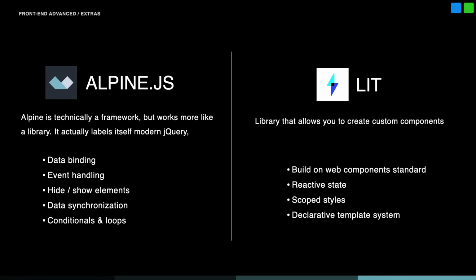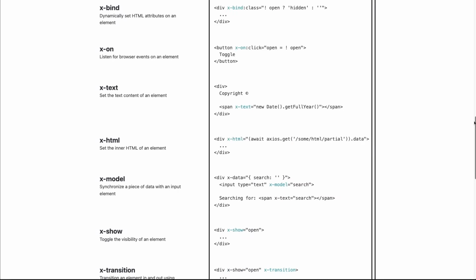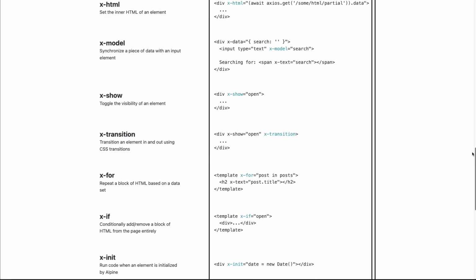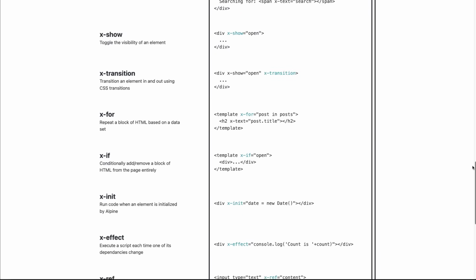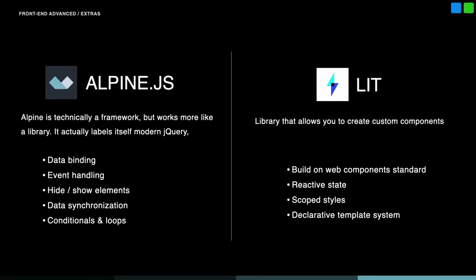And you basically just bring it into your existing project and you use custom HTML attributes to do things like data binding, listening for events, hiding and showing elements. So there's about 15 different attributes. They all start with x-. So for instance, the x-if attribute allows you to conditionally add or remove blocks of HTML. So it's kind of like if HTML was actually a programming language and had logic, this is what it would look like. And I think it's really cool.